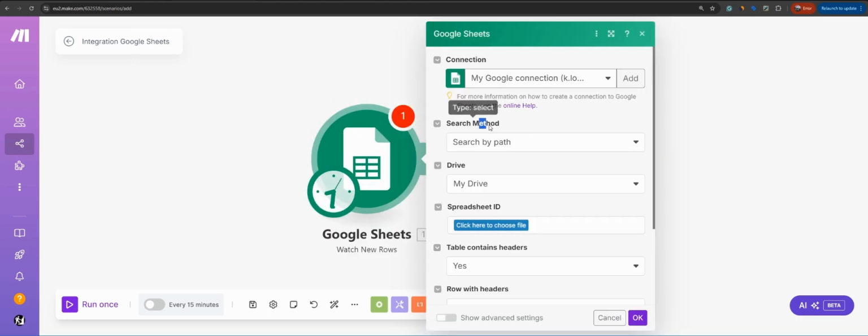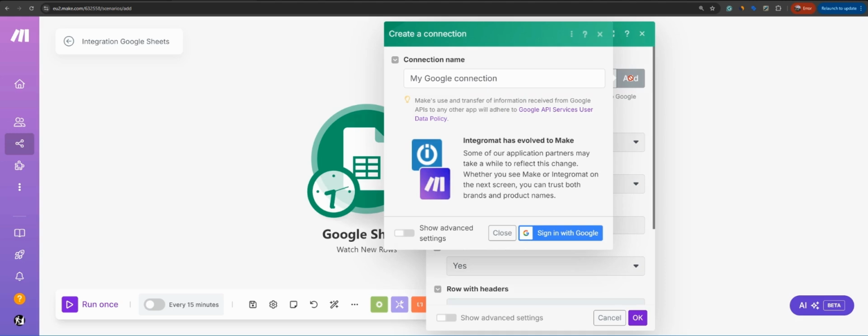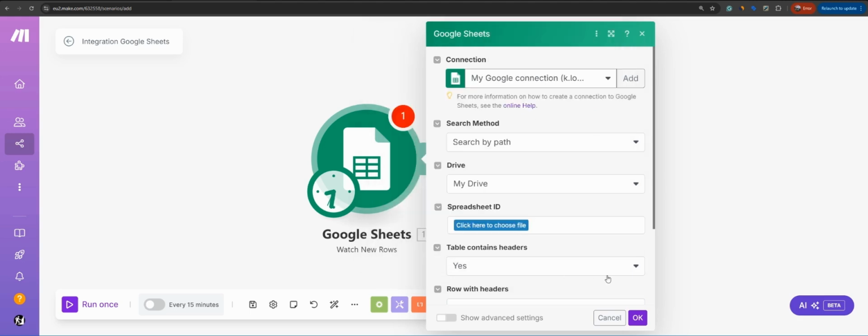Now, because I've logged in before, I have set up new connections, but you won't see anything. So what you want to do is click add new connection, and then you can sign in with your Google account. It's as simple as signing into your email. You will then permit make.com to access your Google account, and you will then access your Google Sheets. And if you made your Google Sheet before, you'll be able to now see this.